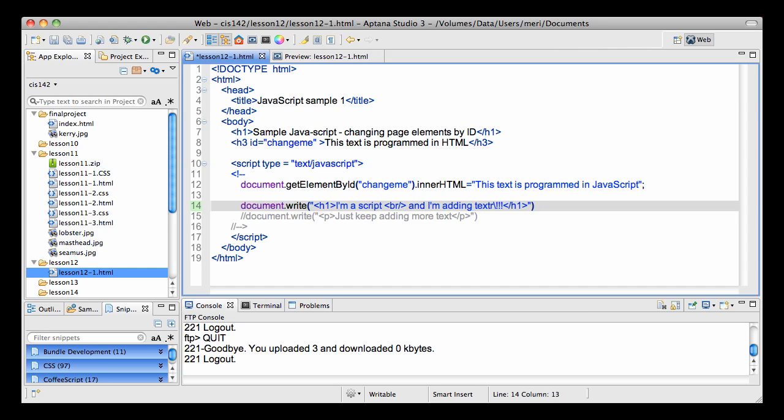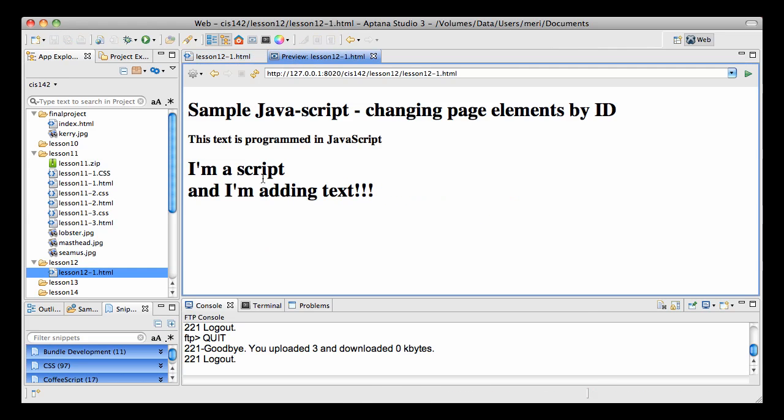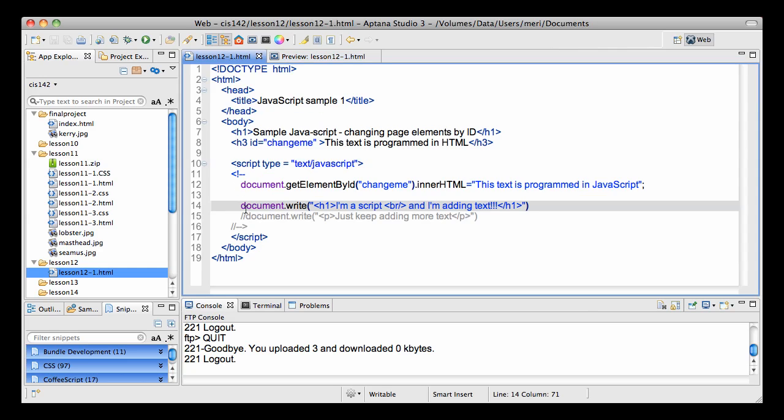We have a document.write, and I have a heading in here. I'm a script with a break statement, and I'm adding text. Don't actually want the slash there, just the exclamation point. So let's go ahead and save that and take a look. And that just adds it next, since these were programmed first, it just adds it right to the bottom of our page.